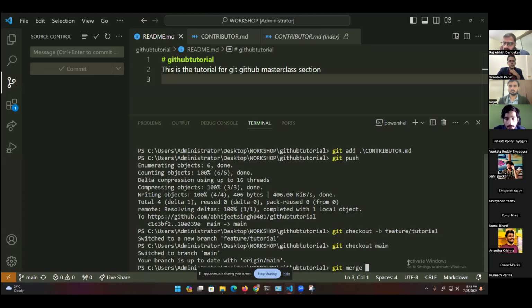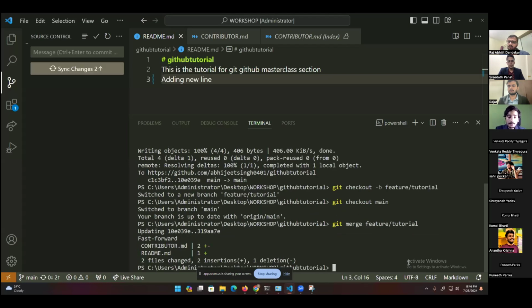And if you don't know how to use it, you could use the help flag, and it will open your documentation. Basically, you need to call the feature tutorial, that's the branch. I hope the spelling is right. And here you could see whatever changes are done. So you could see two file changes, two insertions have been made in the contributor.md and readme file.